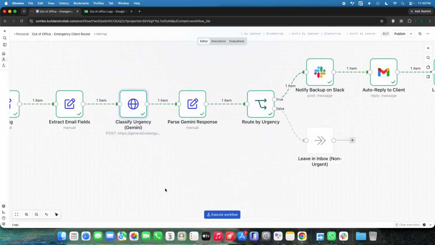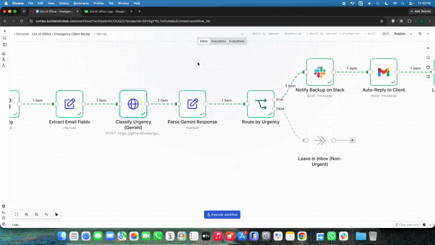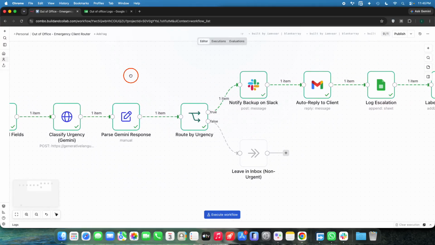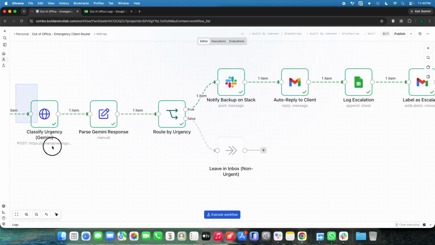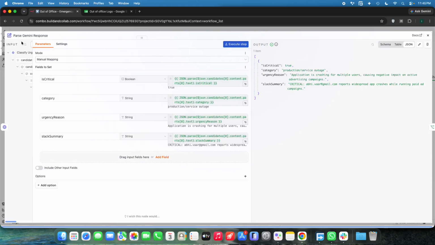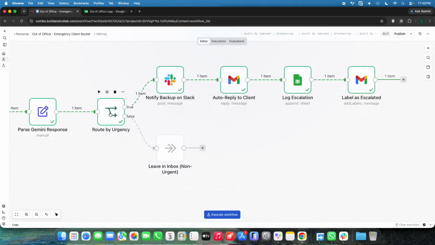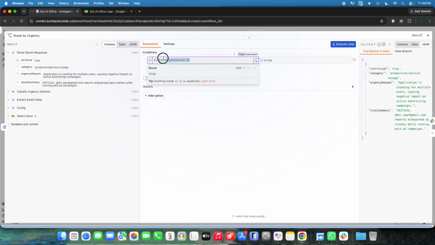Okay. And after that we will use the Gemini HTTP node. But we can use it with the default AI agent node or the official n8n node. I'm just using the HTTP node because I'm playing around with some HTTP nodes right here. So nothing serious, just ignore that part. After that we will parse the Gemini response from this HTTP node, and then we will route the whole thing by the agency, whether it is critical or not.